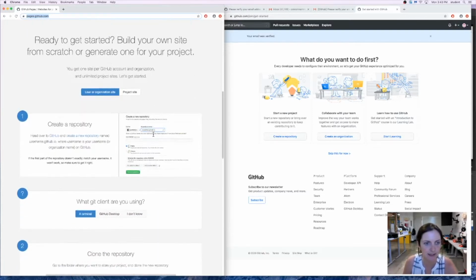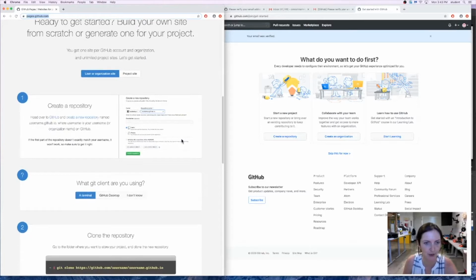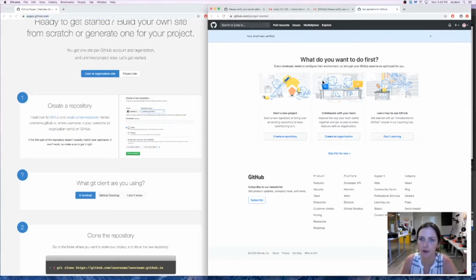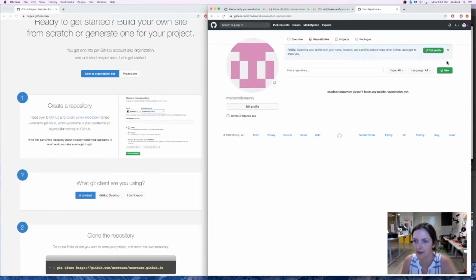So let's get started. Step one, we're going to create a repository. So on this page, if we go over here to the upper right-hand corner, there's a little icon. It's your profile icon. And we're going to go to this tab, which says Your Repositories. Here we are. Madison Dunaway doesn't have any other repositories yet. All right, so what does this say? Head over to GitHub and create a new repository named username.github.io, where username is your username on GitHub.